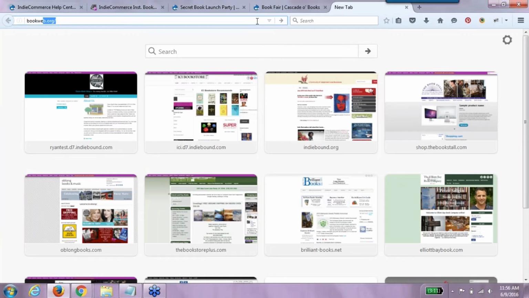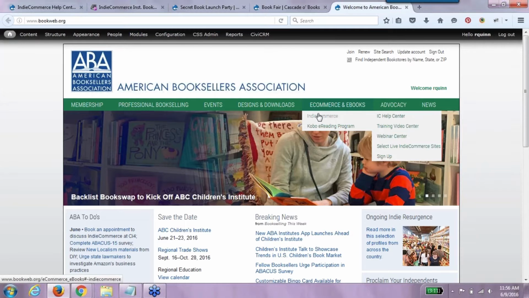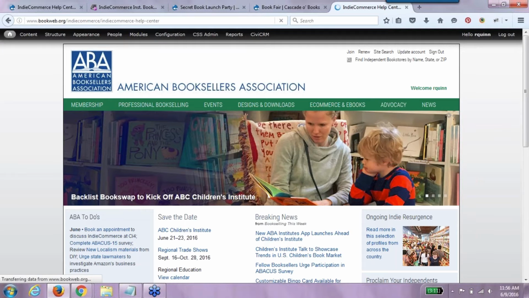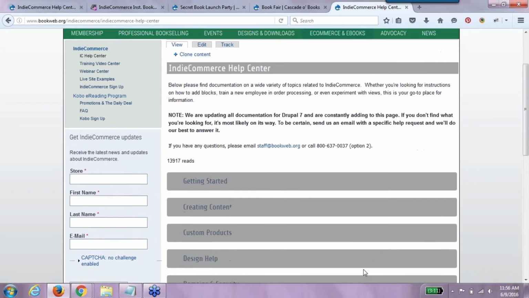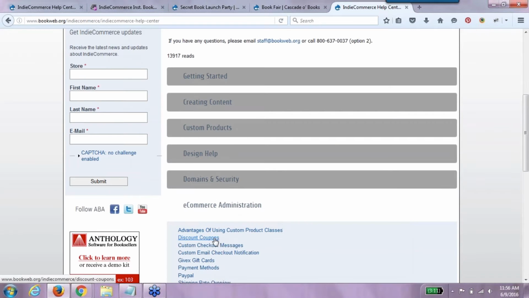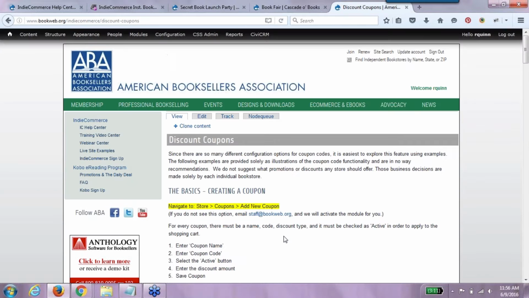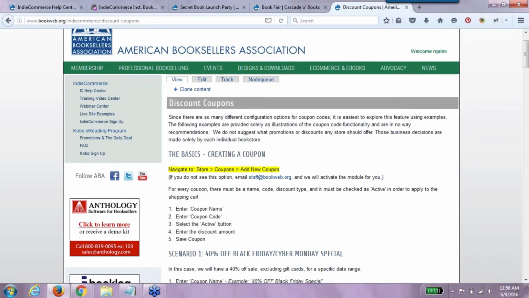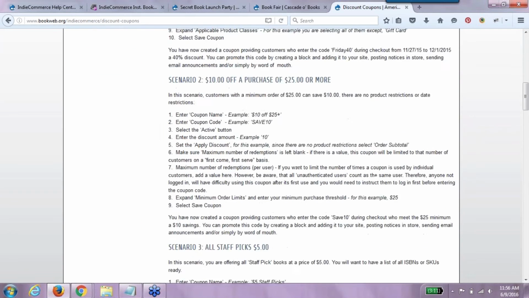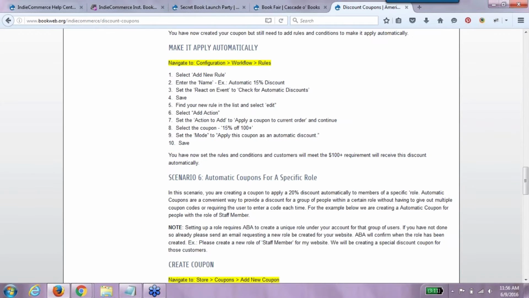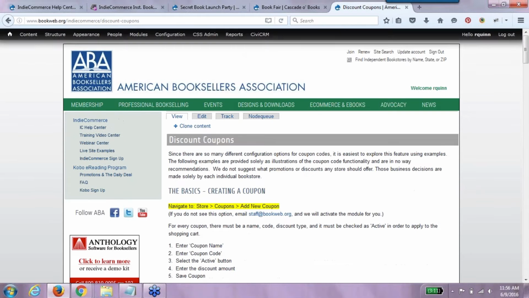Let me go ahead and come here to bookweb.org. If you go to e-commerce, IndieCommerce IC Help Center, and you come to e-commerce administration and discount coupons, we have a list of the basic scenarios that we found stores were using. Of course, if any stores speak up in this webinar or in either of the next 2 coupon webinars and tell us about coupons they're offering or how they're using them, we'll compile that as well and share it with everyone who's attended.